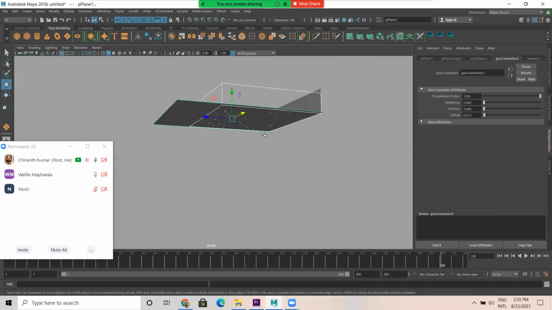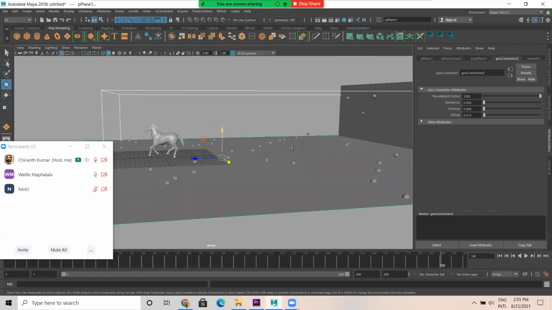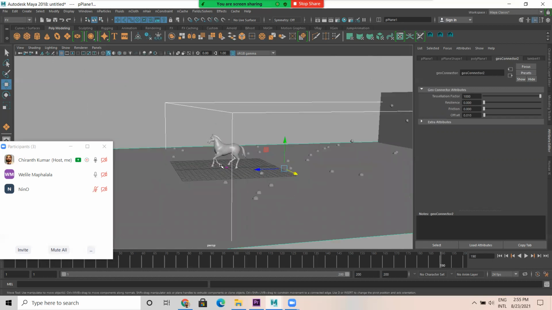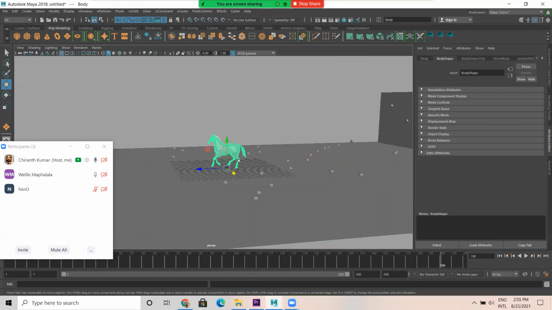Now what I'll do, wherever the sphere is, I want this horse over there. Wherever the sphere is, I need a horse.